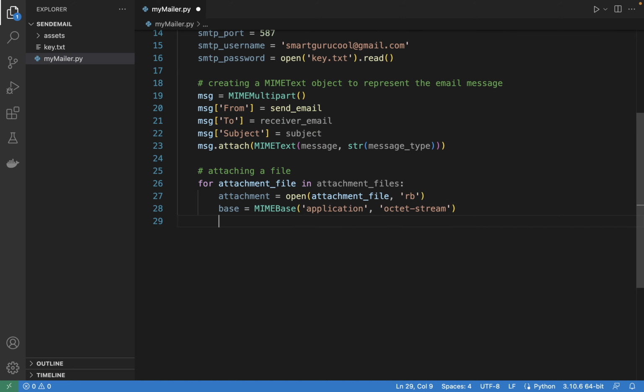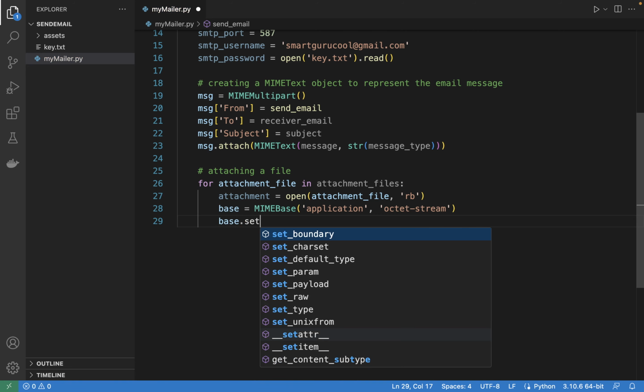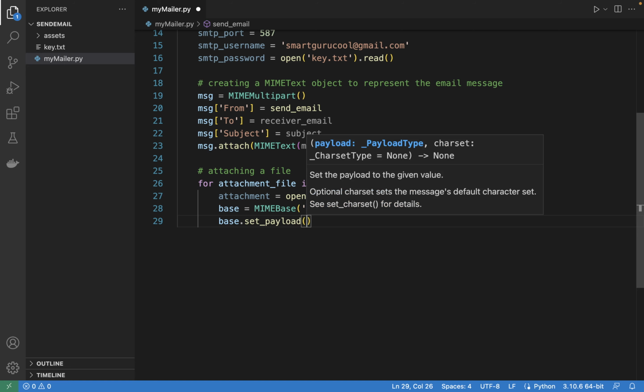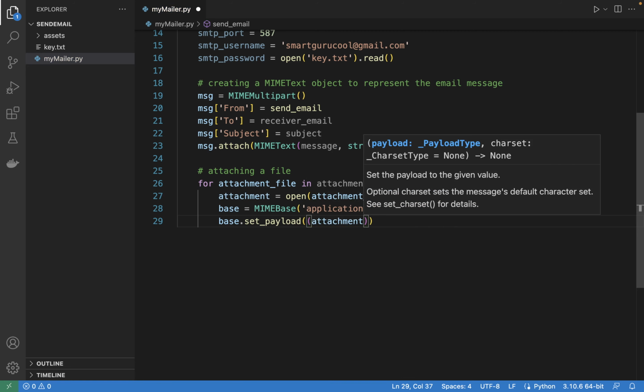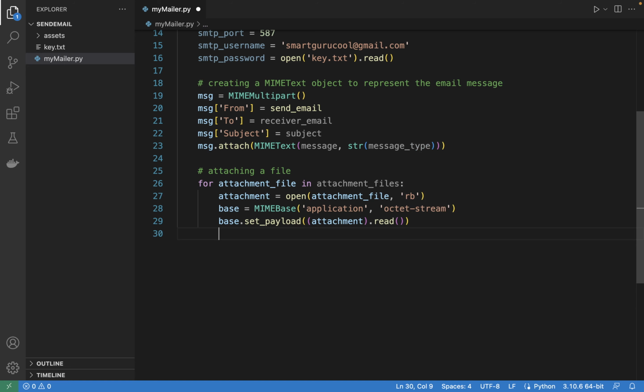Let me see the spelling. application/octet-stream. Perfect. So base.set_payload, and then here we need to give the attachment, and we need to read it. Simple. So attachment.read. All right, and after that we need to encode, of course, for good security here.